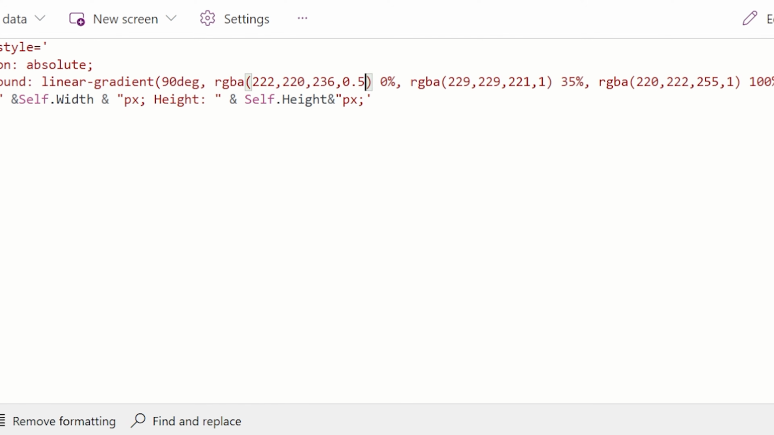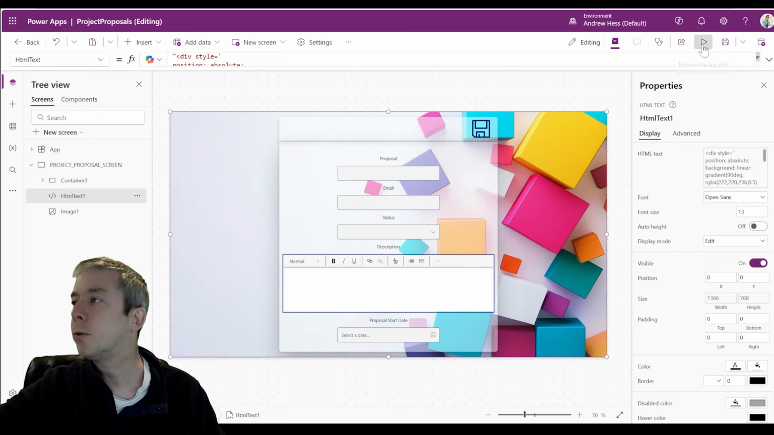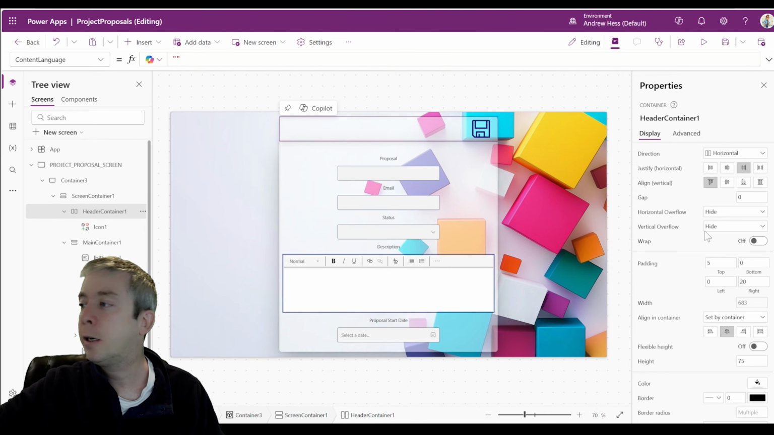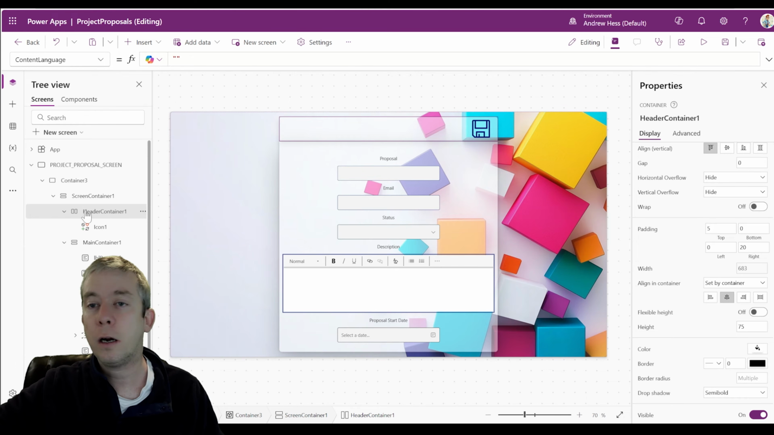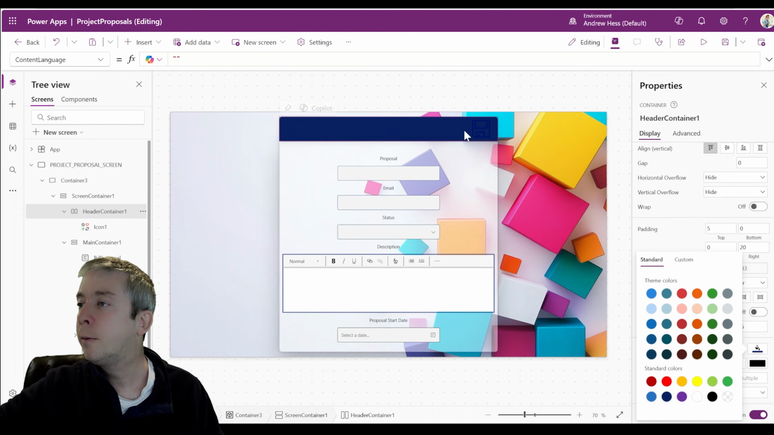So I'm going to start off with 0.5, 0.2, and then a 0.1. So it slowly turns more transparent. We have our form in here. This is looking good. I probably will darken the top part here. Maybe the color of this container will become like a dark blue.